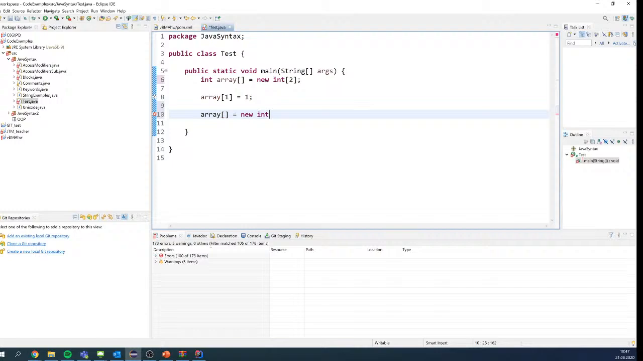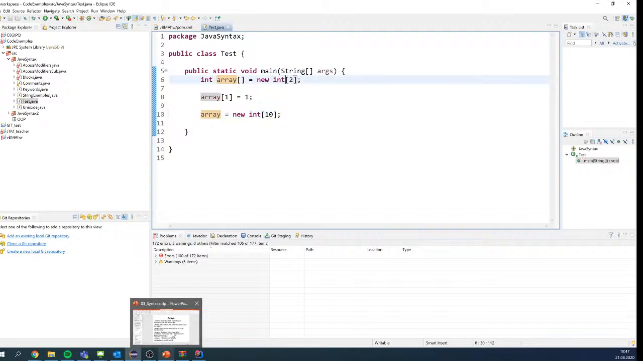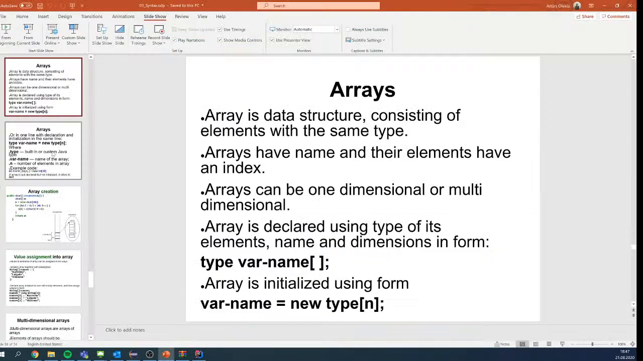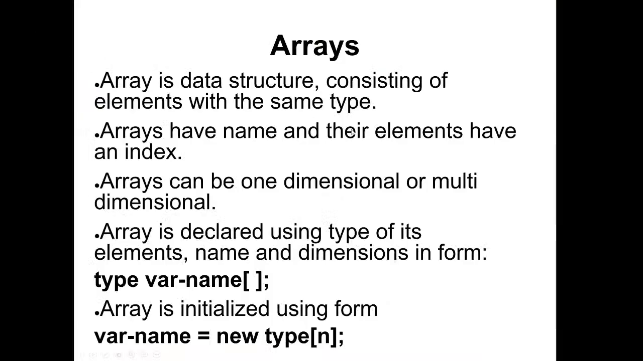And like in this case, a new array is created, right, with different size. So this is the way we can declare the array. Right. Let's move on. I think it's pretty clear now.